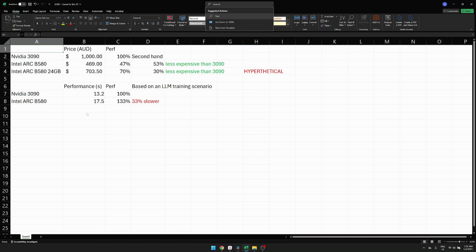So if we look at the performance and the price, the B580 is 53% less than 3090. Remember that for 3090 we use a secondhand price, which is much lower than the price you can pay at Amazon or Newegg. While the performance in this particular instance is only 33% slower. So I would say that's quite a good value.